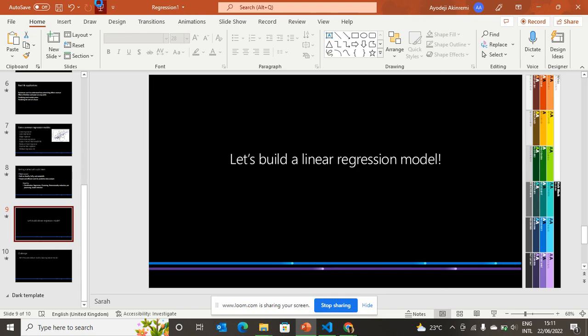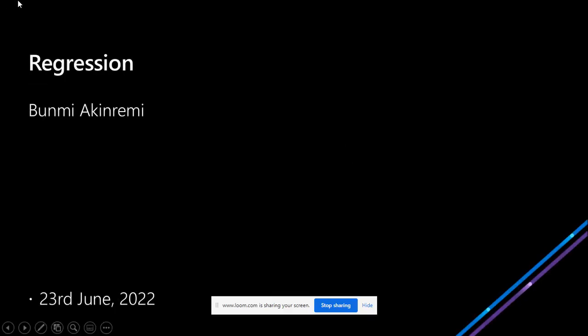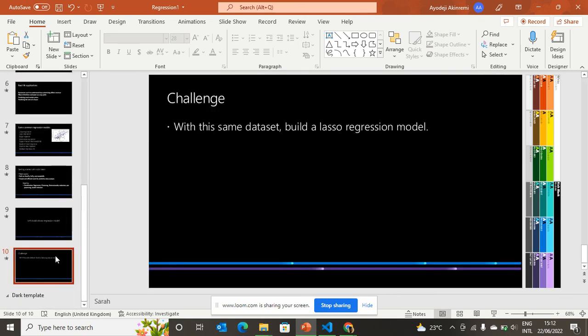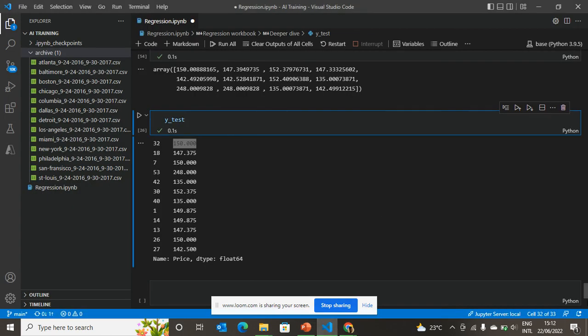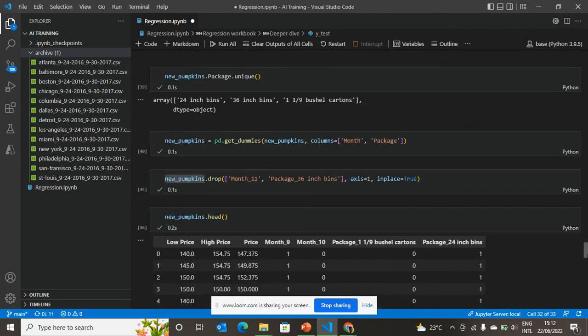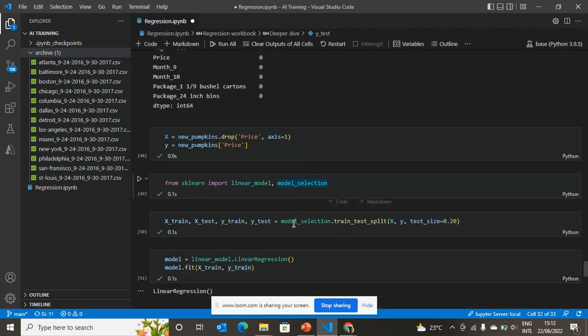That is all. Okay, let me quickly explain the challenge. So, with this data set, I want you to also build a lasso regression model. What I did here was that I used a linear regression model, right? Let me show you here, right? I said linear model dot linear regression.